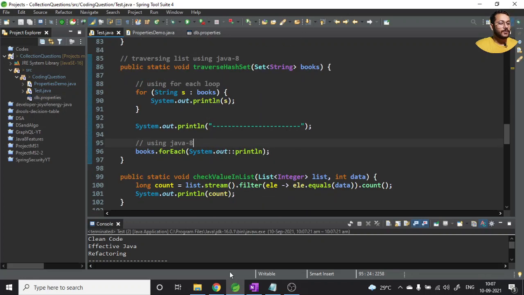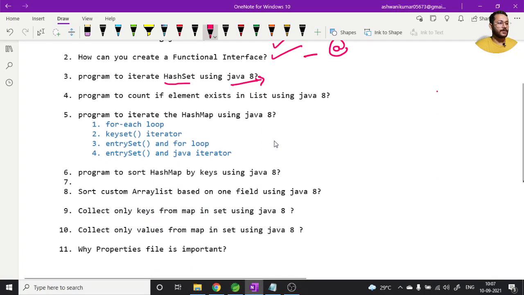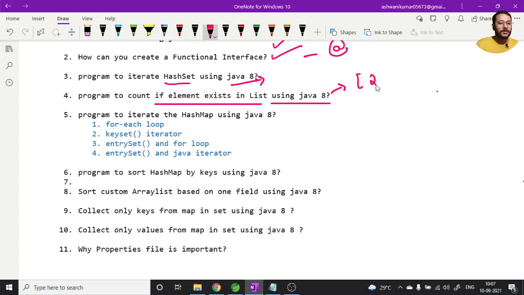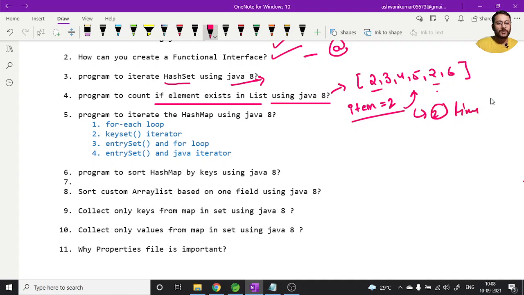So let me go to the next question, that is a program to count if an element exists in a list. What this question is saying is, suppose you have a list like 2, 3, 4, 5, 2, and 6. If someone says your item is 2, you need to find this item in your list. How many times do you have 2? You have 2 two times, right? So you need to give the answer of how many times your value occurs in your list.